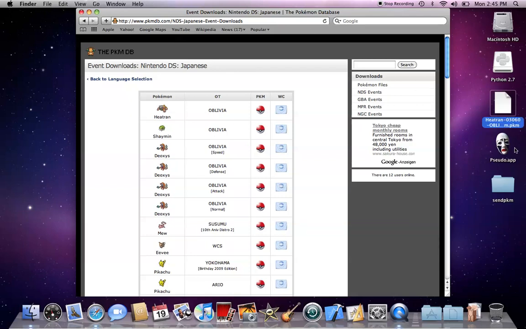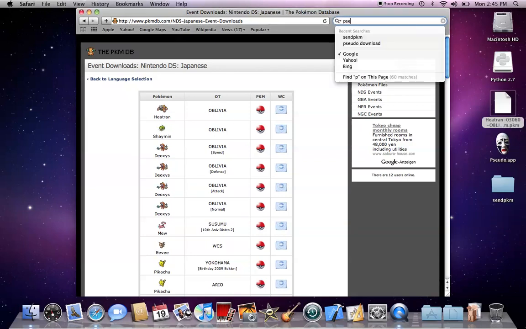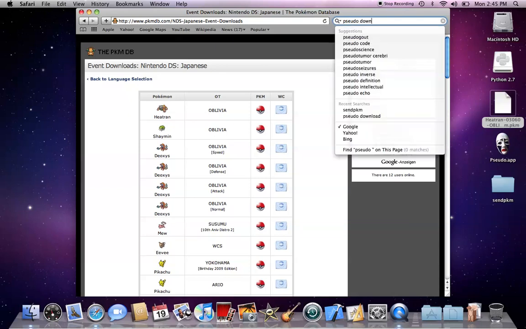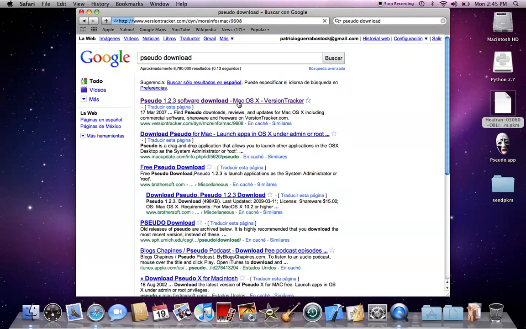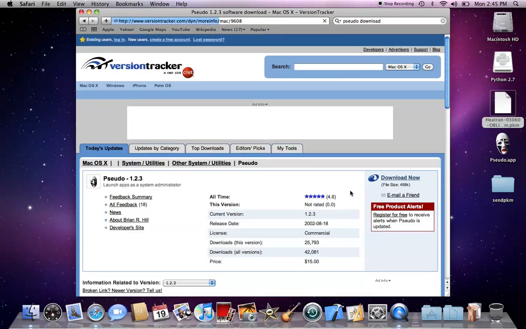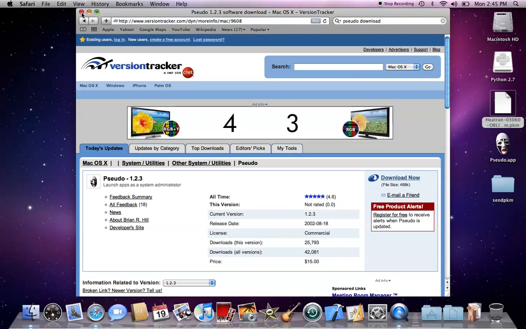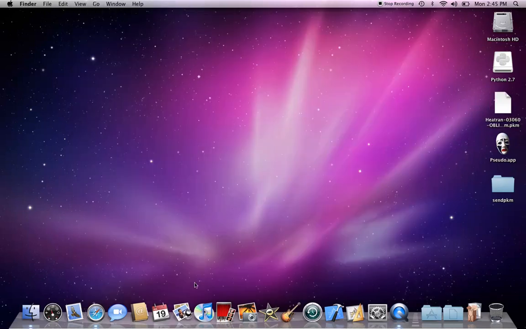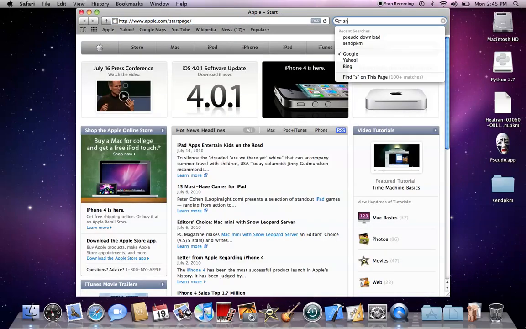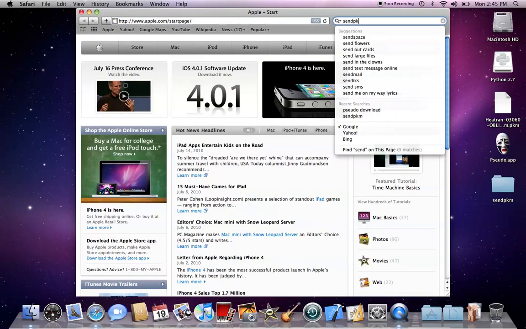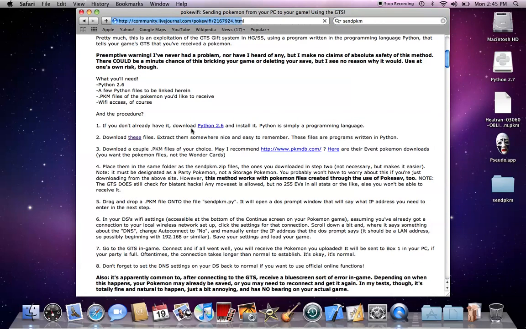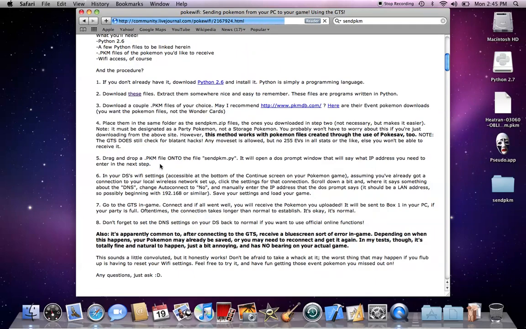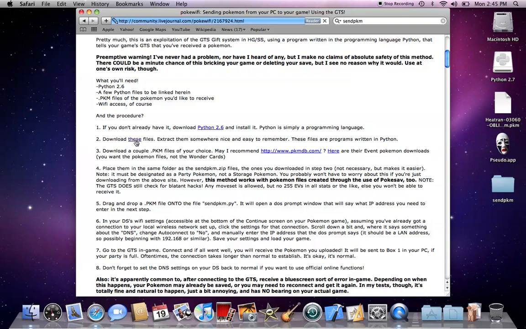Then to get Sudo, just Google it and download it here. I probably downloaded from this website, but you can probably get it on another website. It downloads pretty fast. And for SendPKM, again, just go to SendPKM and get over here. This also explains it, but just stick with the video. Download these files, and it would end up being that folder over here.